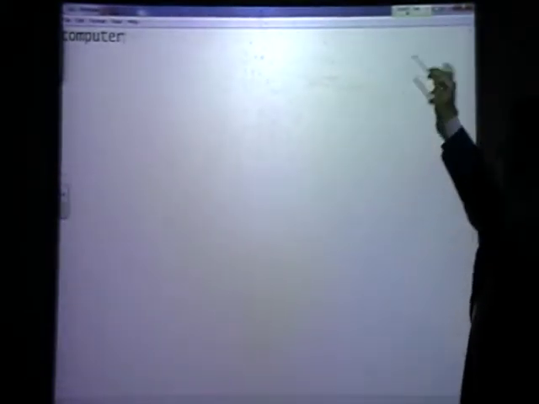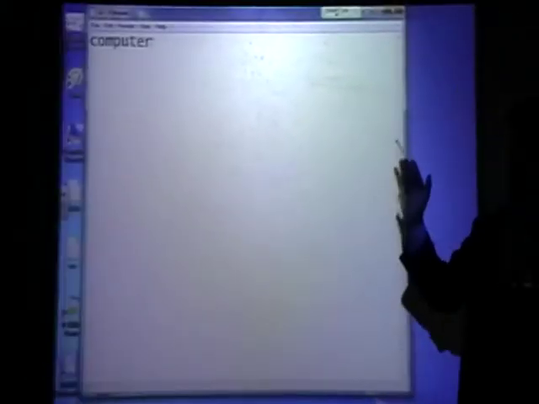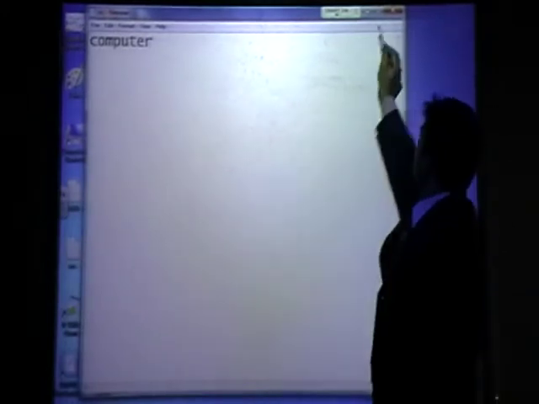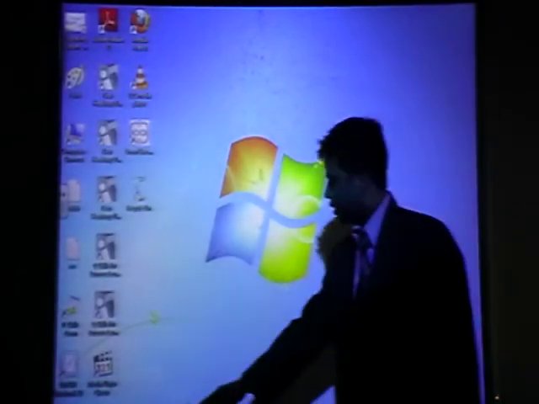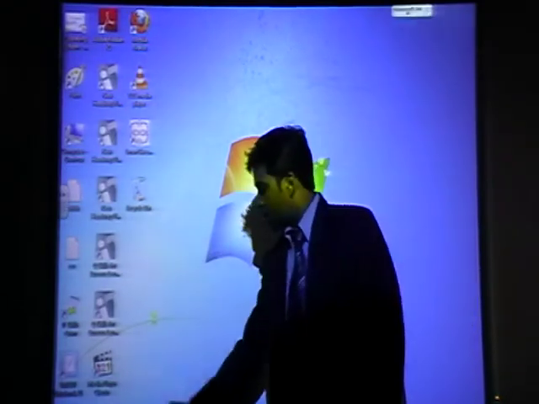This is the maximize button, and the same button becomes the restore button. Restore. And this is the close button. Minimize, maximize and close button.